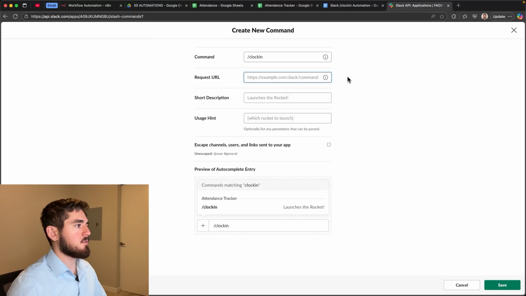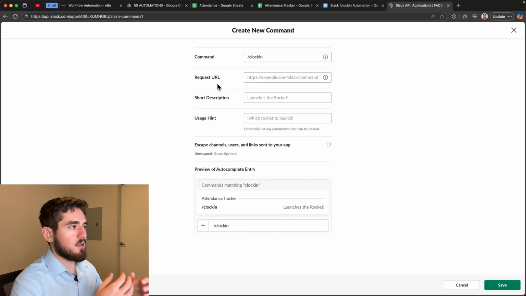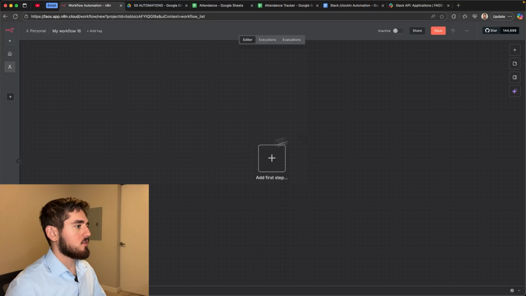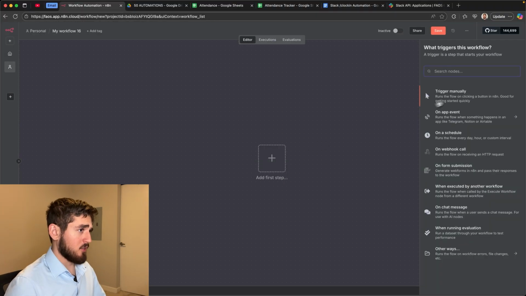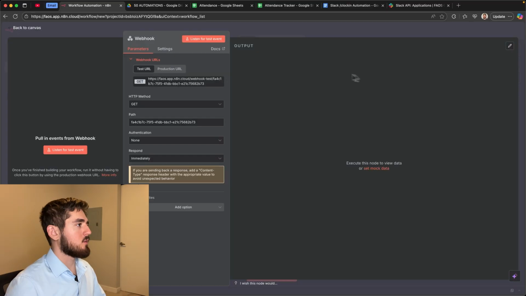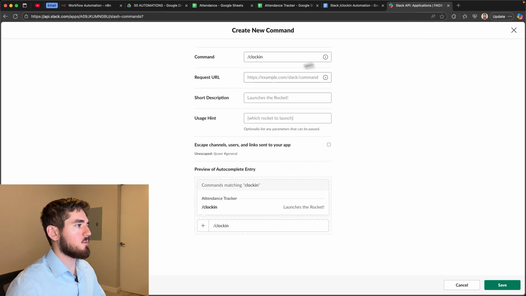And now it asks us for a request URL. So this request URL, we're going to set this up in n8n, which is an automation tool. So go here to your n8n, make a new workflow, and you're going to add a webhook node. We can rename this clockin, and you're going to grab this URL here, and you're going to paste that into the request URL field. Description, you can put clockin, and now we can hit save.